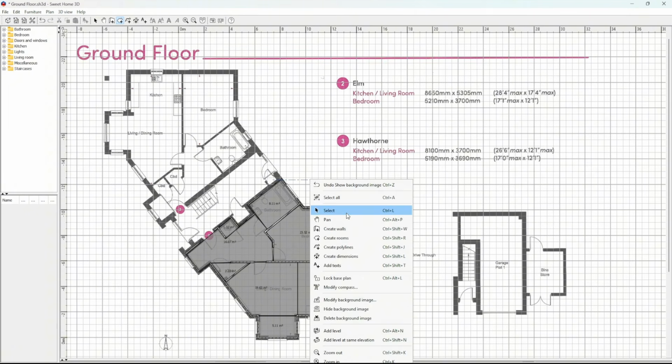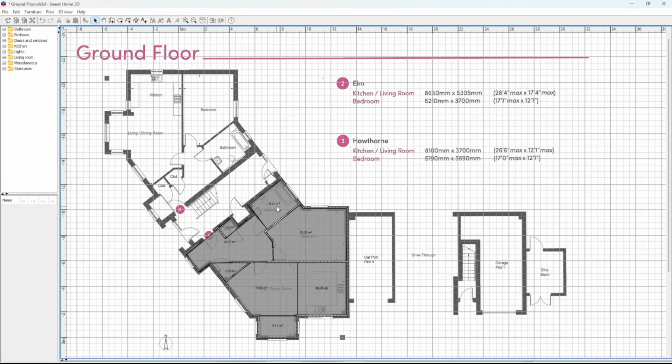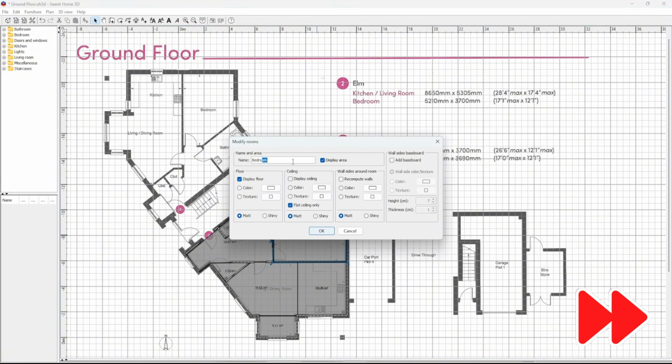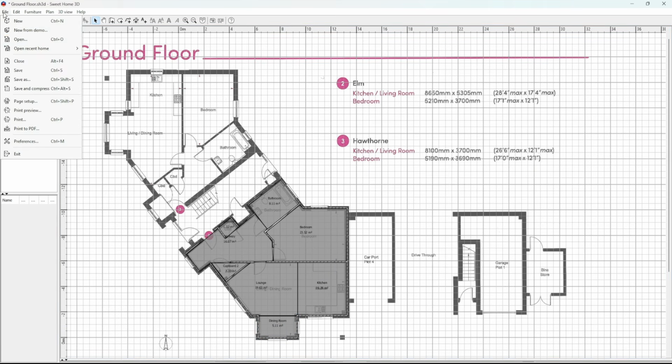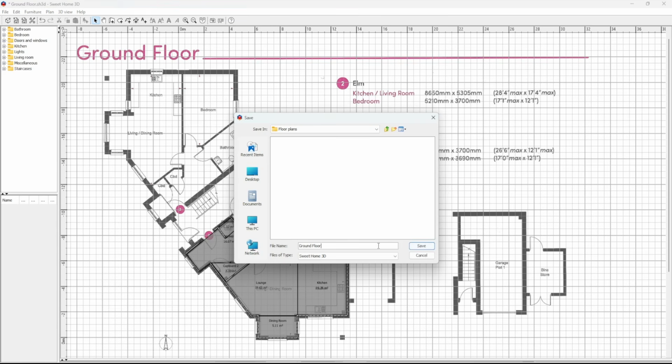So if I right click, select, and then select those rooms. And the last part is just to save that floor plan. So if I go to File, Save As, and I'll just call it ground floor.